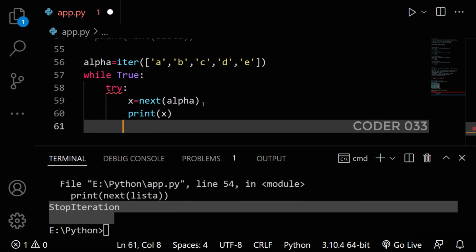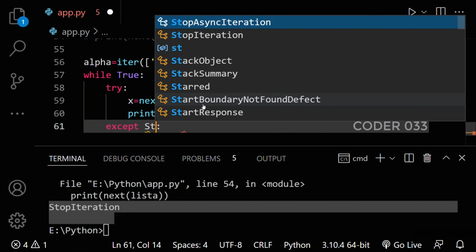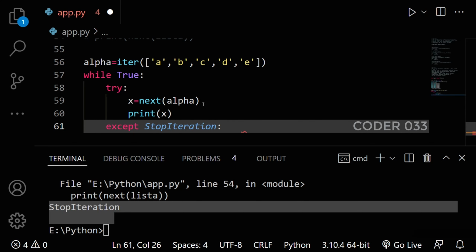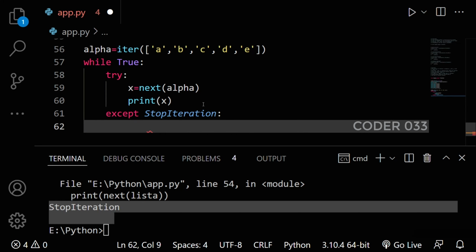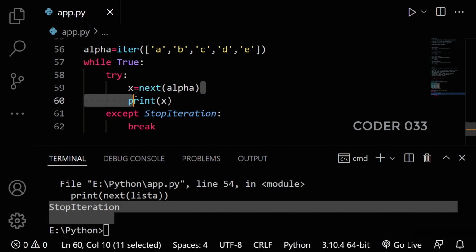Okay, why was it showing an error on try? Because whenever you use try, you need to use except also. Except here StopIteration. So this is exception handling. We will see the topic separately. Here I am breaking my looping process. What it will do is run until the values in alpha are finished. Once the values are completed, it will directly go to the StopIteration process and break the loop.